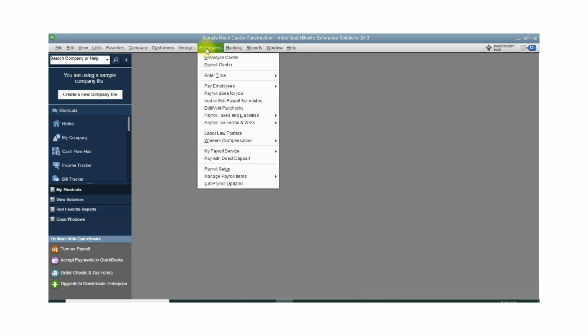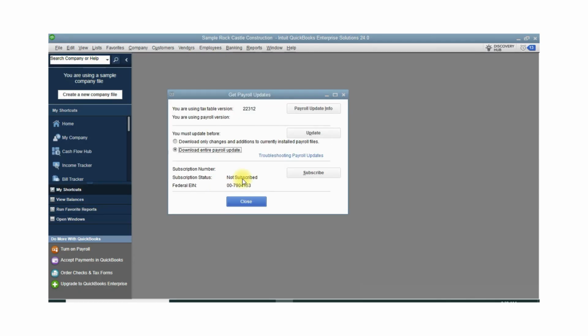And let's go to the Employee Center first, and let's see how we can do the tax table updates. So we go to Employees first and then click on Get Payroll Updates, and once we have the payroll updates, we will do the update. You can see the tax table version is 22312 at present. So if we download the latest tax table, it will update the tax tables with the latest tax information. The forms, everything will be updated accordingly, according to the IRS.